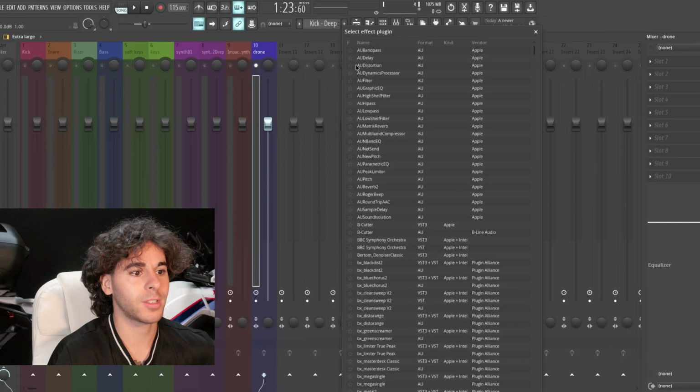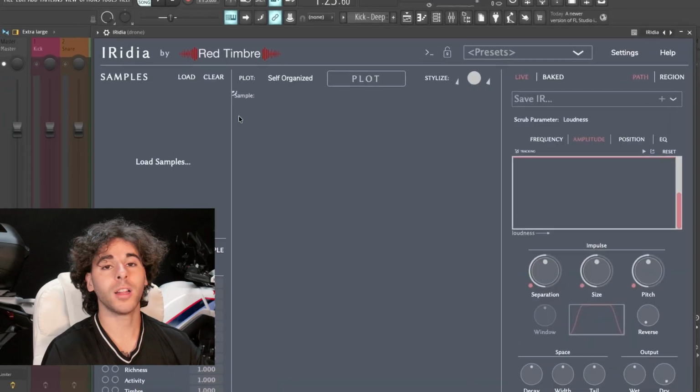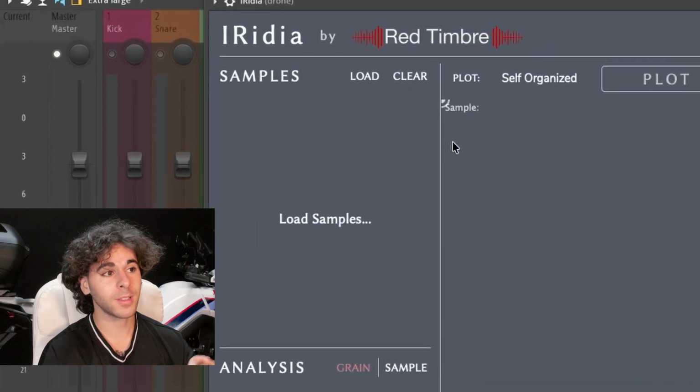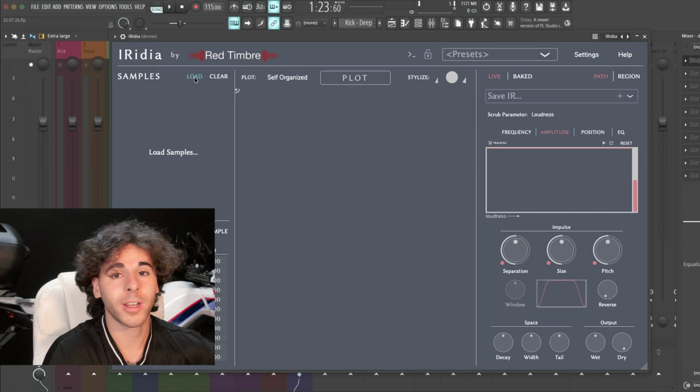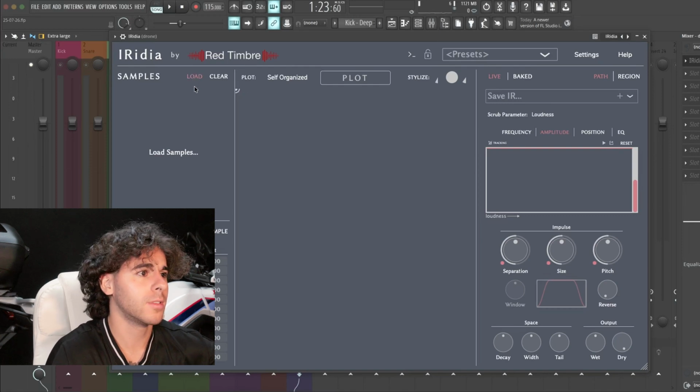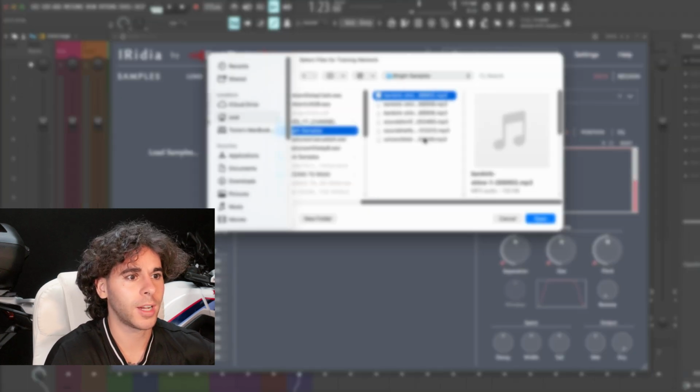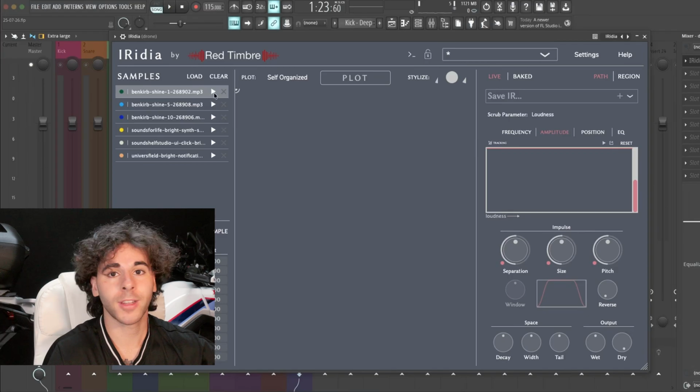So first thing, I'm just opening Iridia, and now I'll need to load samples because remember, the plugin doesn't load up anything right away, so it can't do any reverb. I like to think of this as an empty box. You need to put something into it so it can create reverb. So I already have the samples, I'll just hit load, and I'm gonna upload all these bright sounds I got here. So they're uploaded, and these are the sounds we'll be using for the reverb.